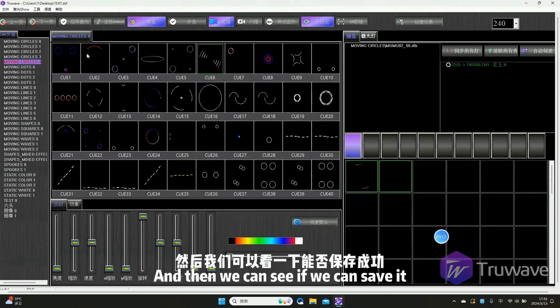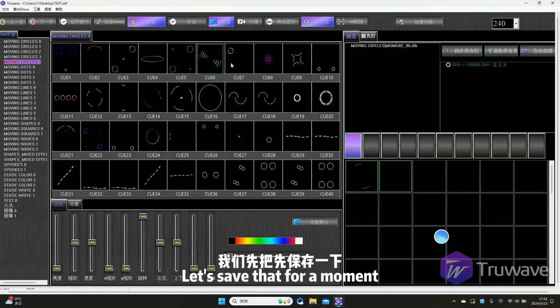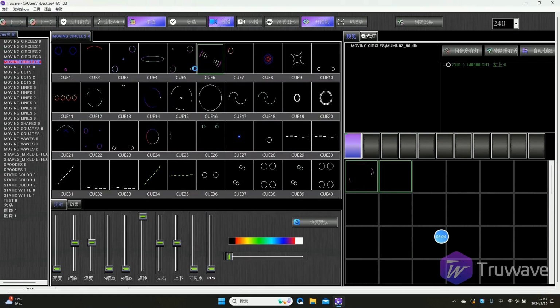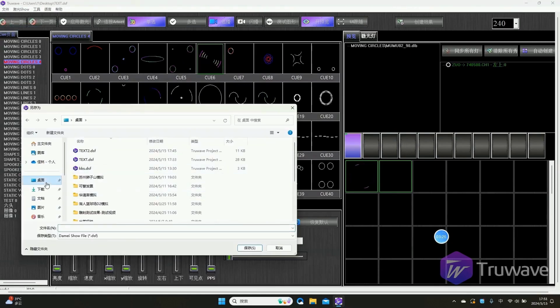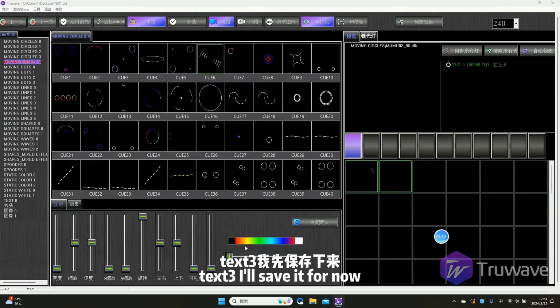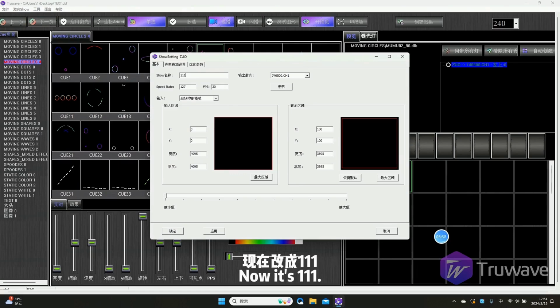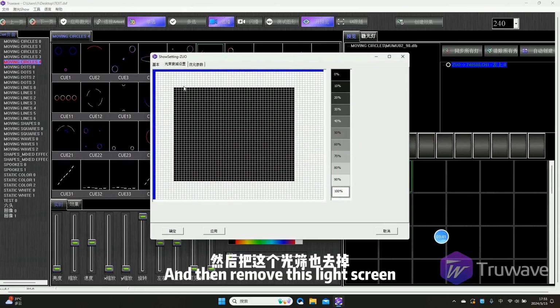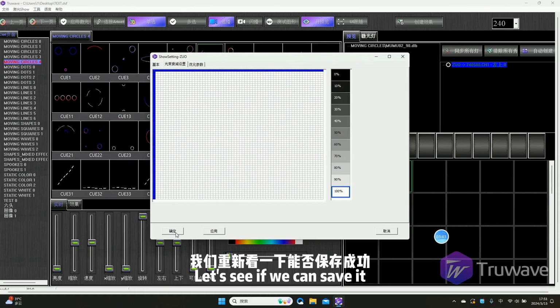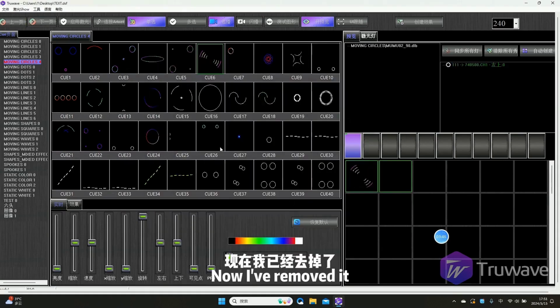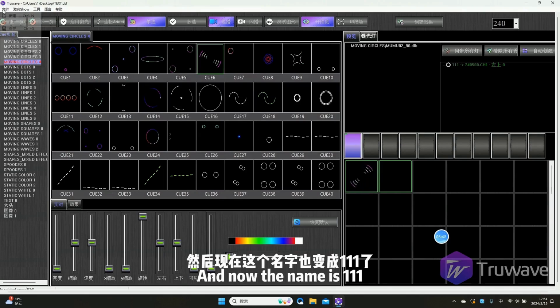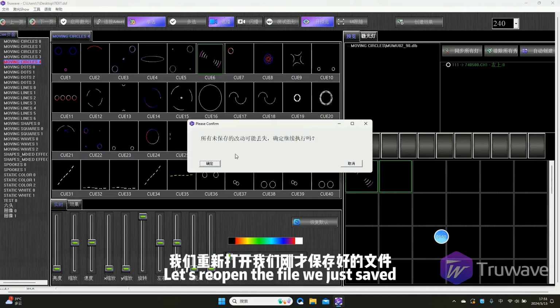This left, then let's see if we can save successfully. Let's save it first. Let's change this parameter to 1,1 and then remove this light brush. Now let's check if we can save successfully. When we open it, oh, I have removed it. And now this name has also changed to 1,1. Now let's reopen the file we just saved.